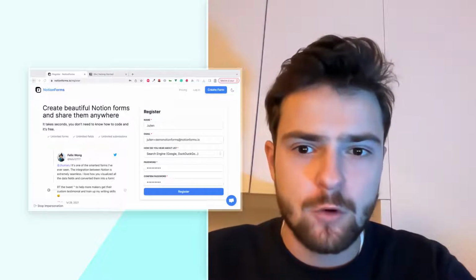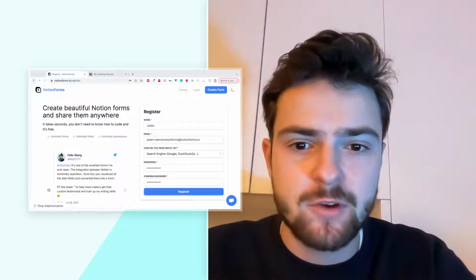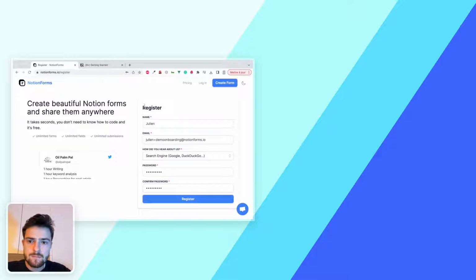I'm the founder of NotionForms, and today I'm going to show you how to get started with the tool. So the first thing to do is to create an account. You can go to notionforms.io/register or just click the create form button to find the register page.